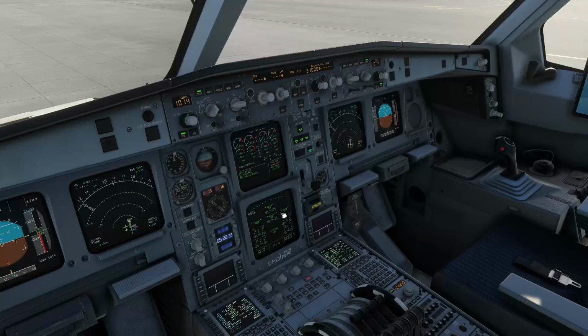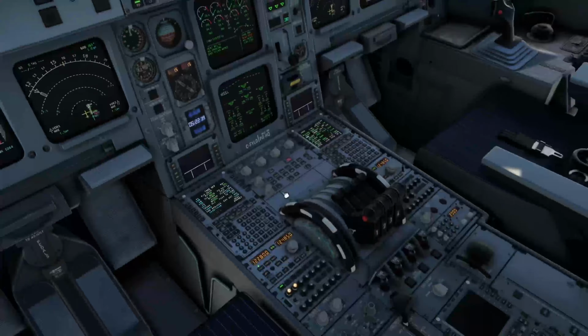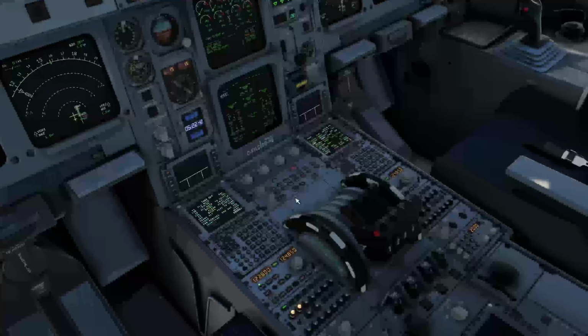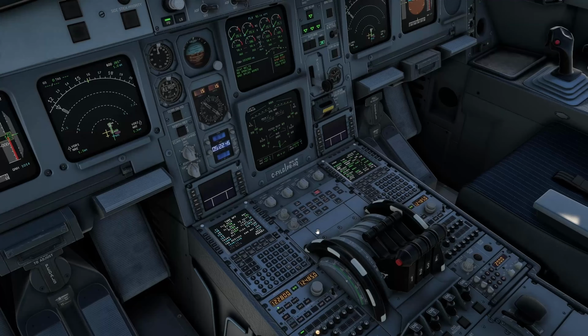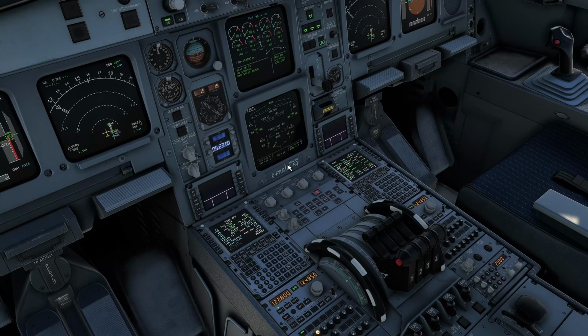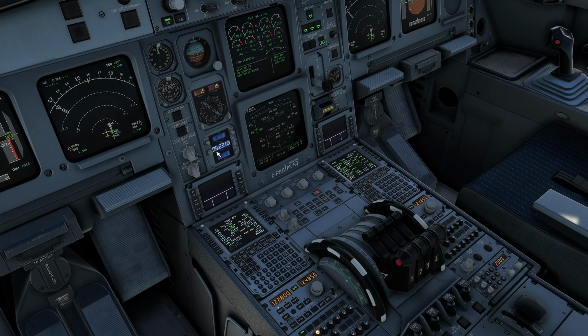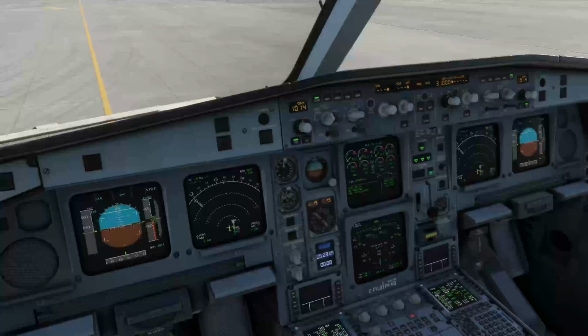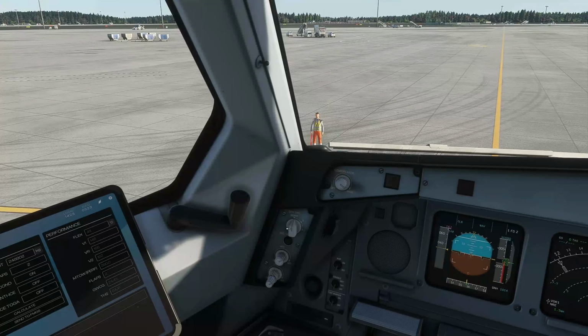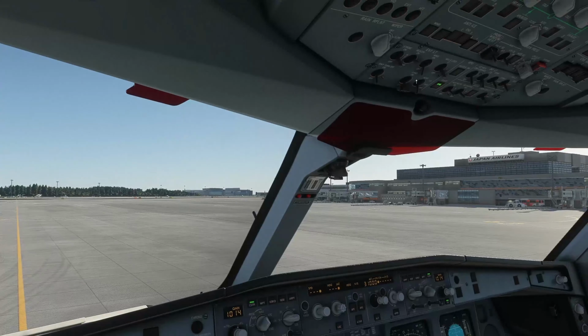APU bleed off, APU can be selected to the off position. And let's go to the flight control page, if we can hit the right button. Full left, full right, full left and then full right. Neutral, full up, full down, rudder left, rudder right. Flight control check, good and free. Ground equipment has been removed and bypass pin has been removed, so no slide to taxi.